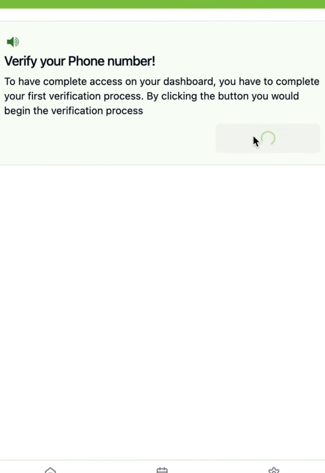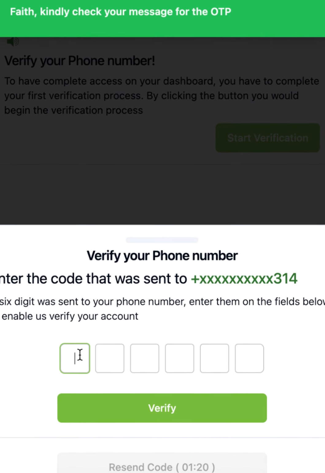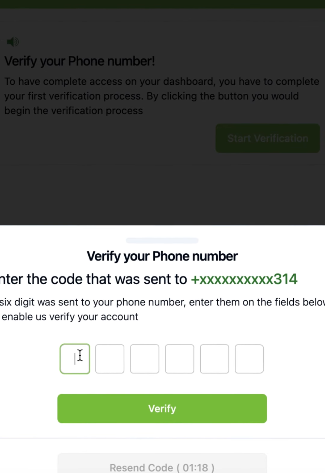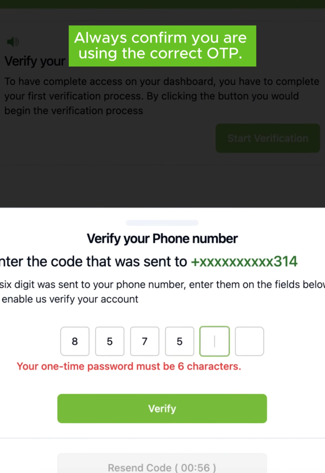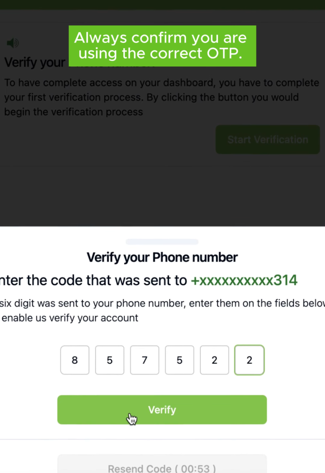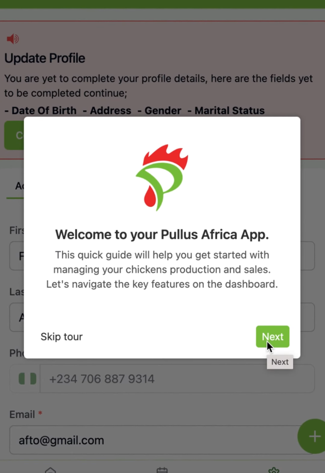Let's do that together. Once you do that, you get an OTP that is sent to your phone number. Input that OTP here. Always make sure the OTP is the right OTP. Click on Verify. And we're in. So this is a tour that briefly tells you what the app is and the different features on the app.